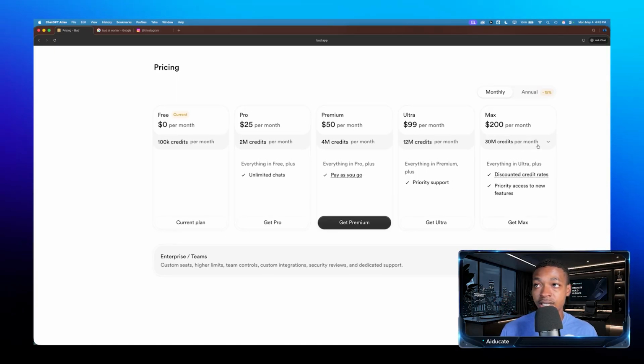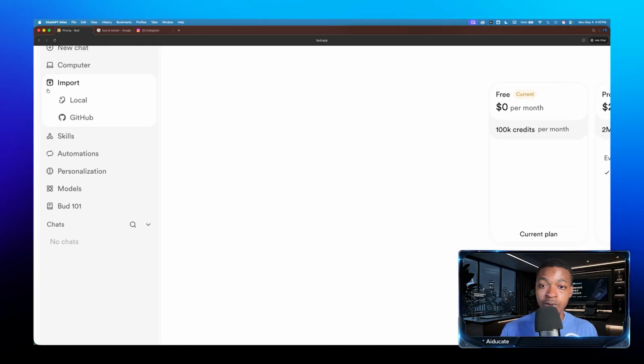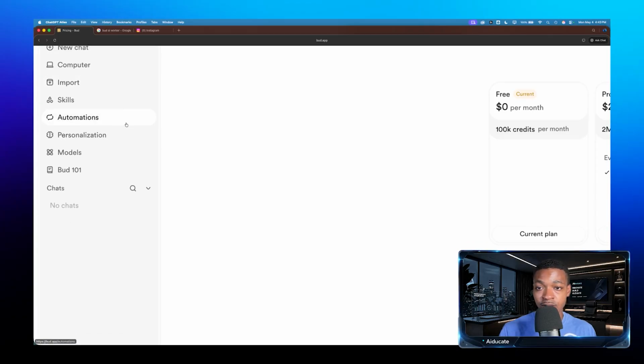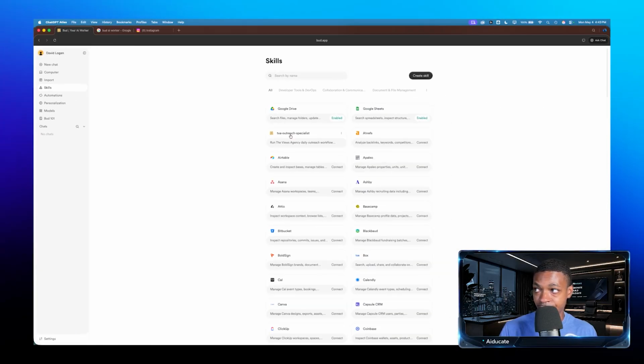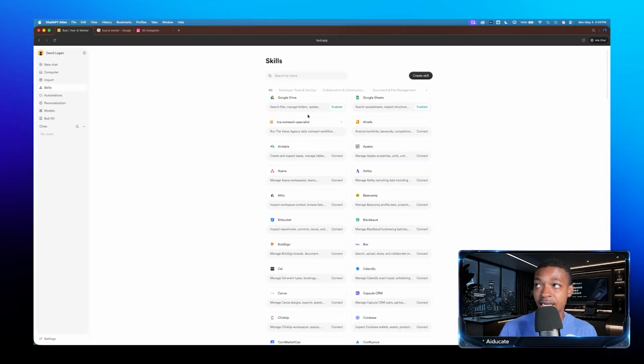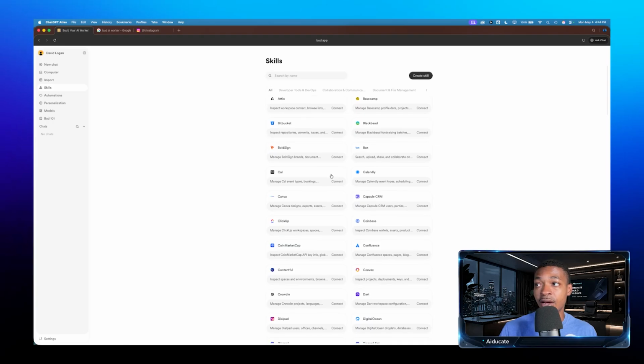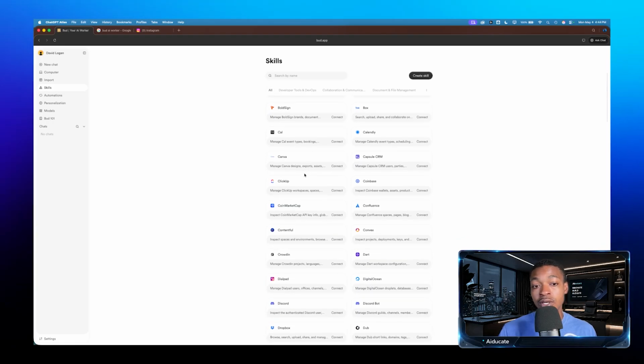They have a max, of course. I don't really think a max is worth it. You might as well just get, you know, the other models. Unless this is the only subscription that you're using, then I probably wouldn't do it. But so it has, you can import from a local folder or you can import from GitHub, and it also has its own skills. I've had it build a couple of skills for me. We see TVA outreach specialist, and it has a ton of other skills that you can connect, a lot of which I haven't seen on a lot of other platforms. They have Cal, they have Box, and they do this through Composio.